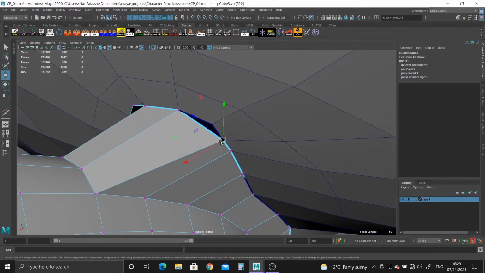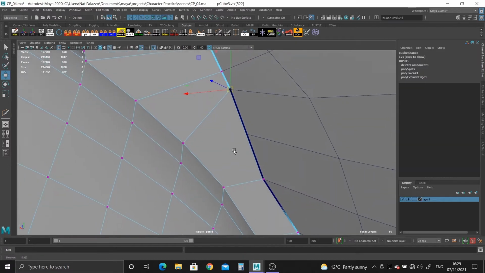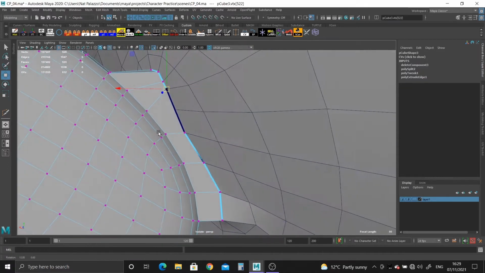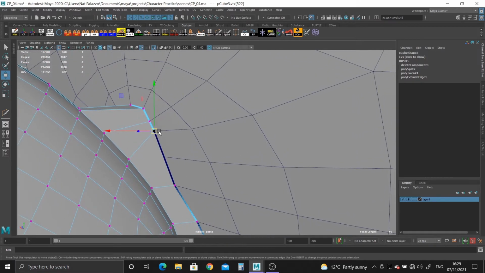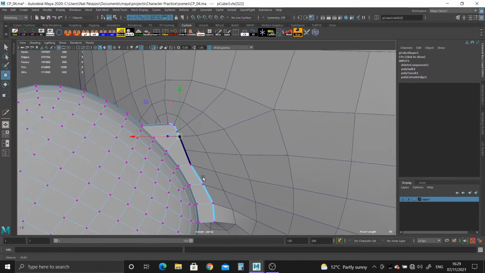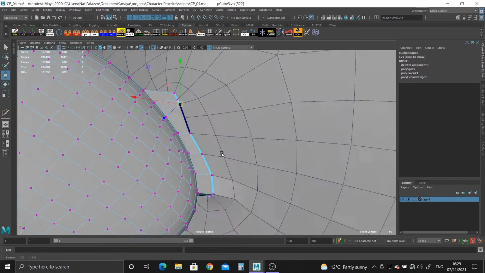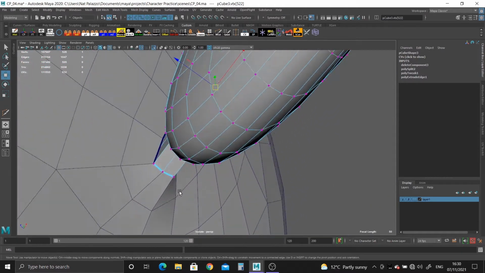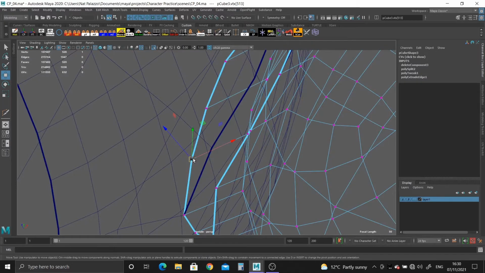That's better. Basically I made a mistake, and when you make a mistake you just go back and correct it, like that. We may need an extra edge loop somewhere. As you can see, we seem to have too much resolution. Alright, okay, so let's continue with the rest of this ear first.